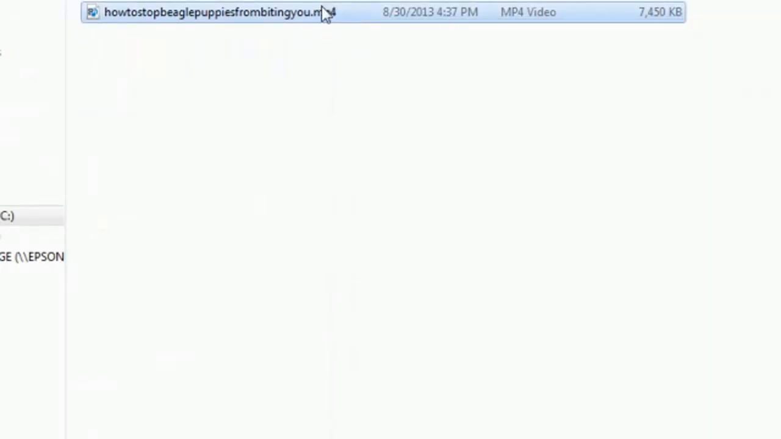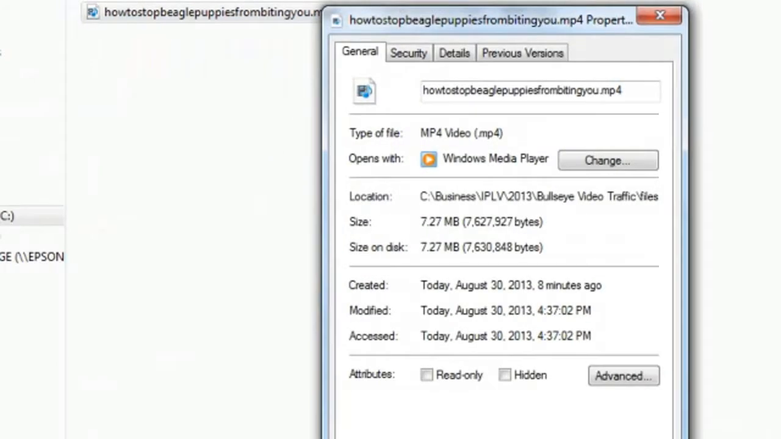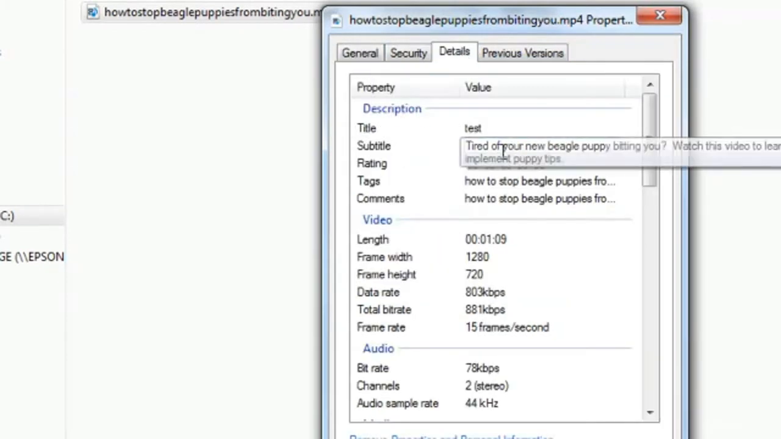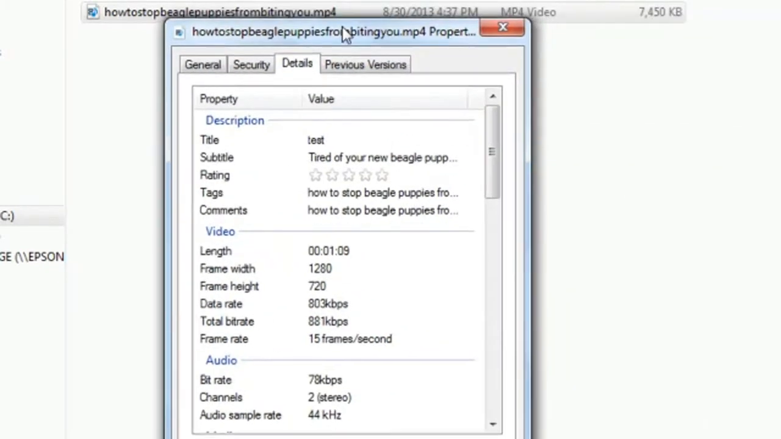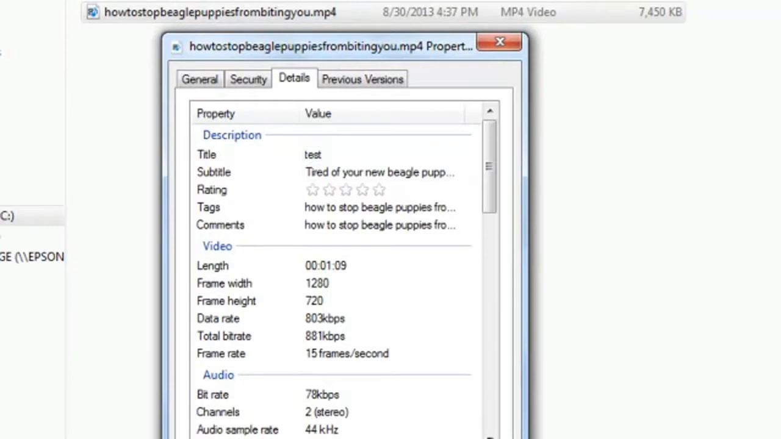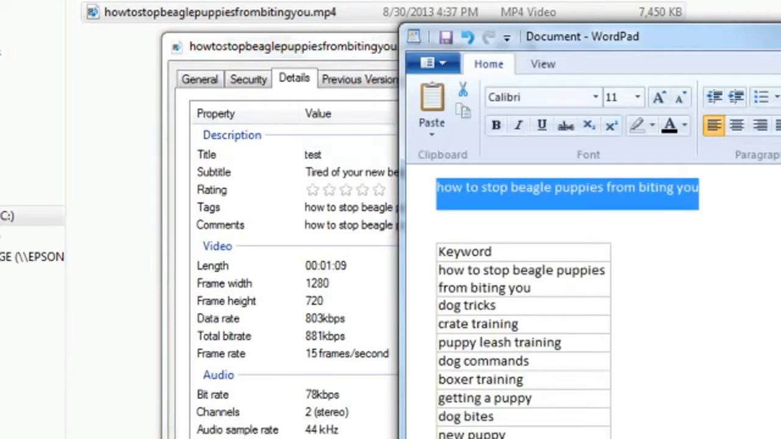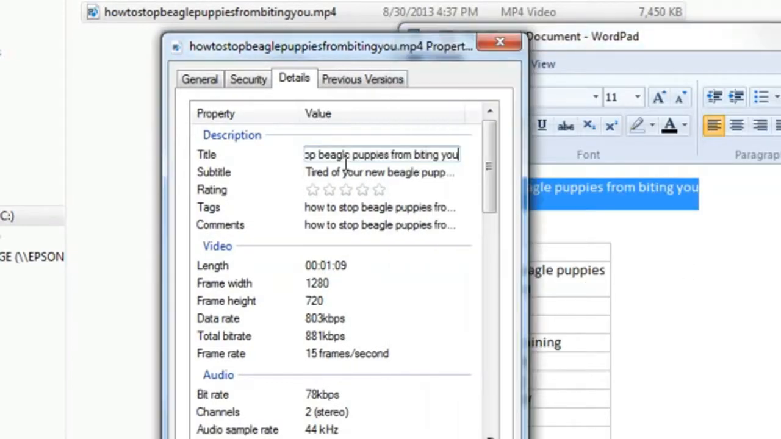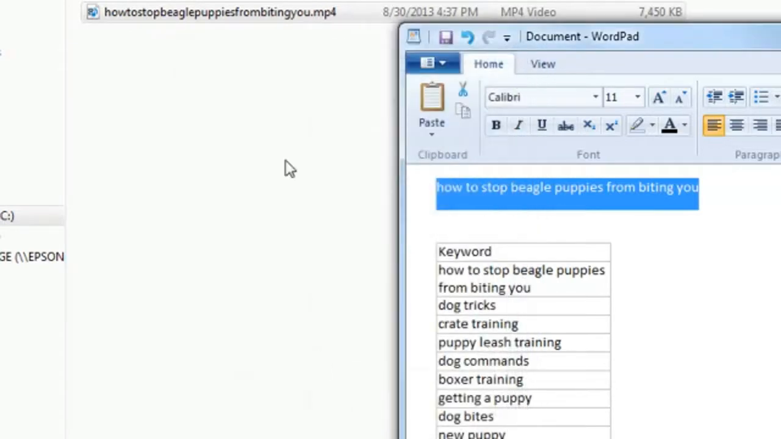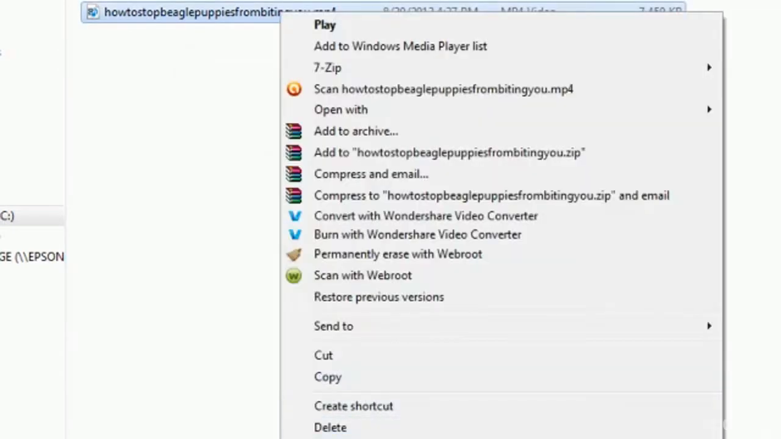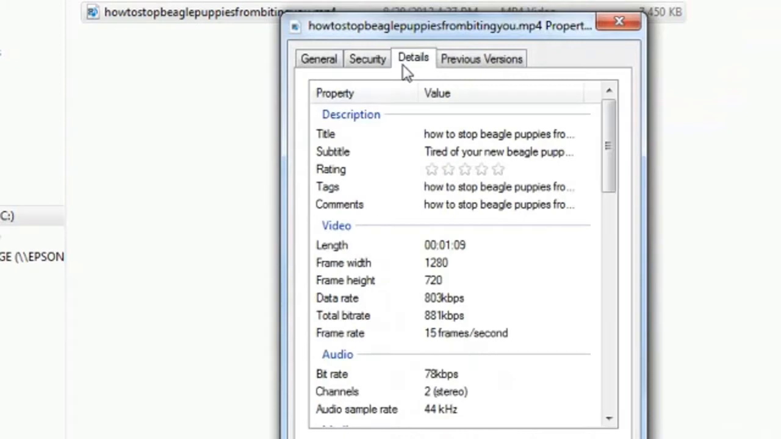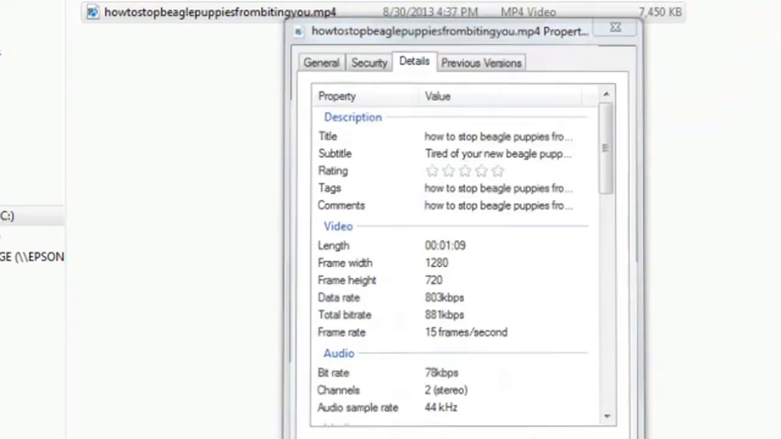And I'm going to do this again, right click properties, just to check to make sure that it was inserted. So as we can see, it has been inserted. The title needs to be changed though. So we need to do that. I'm going to right click properties just to check to make sure. Yes, yes, yes. Okay, good.